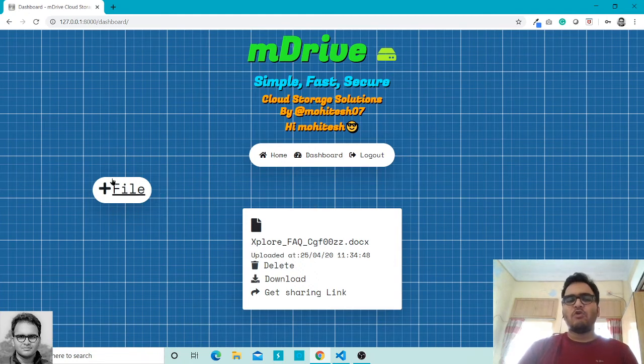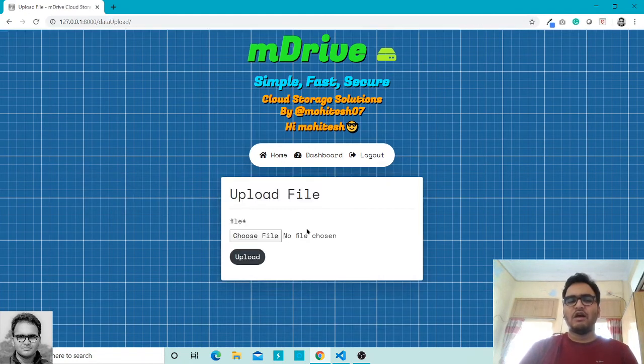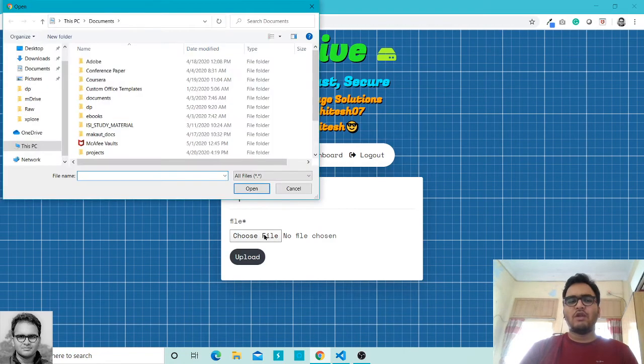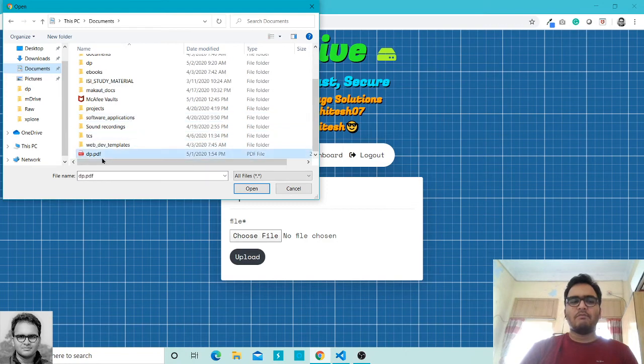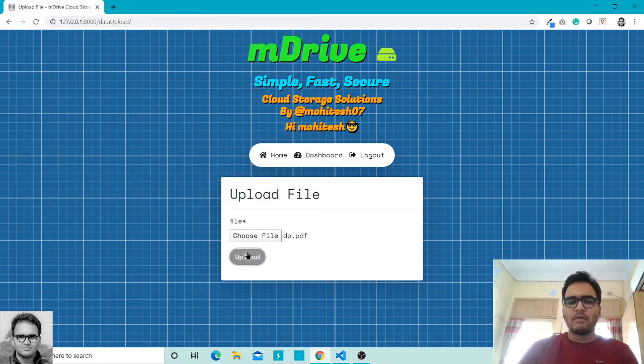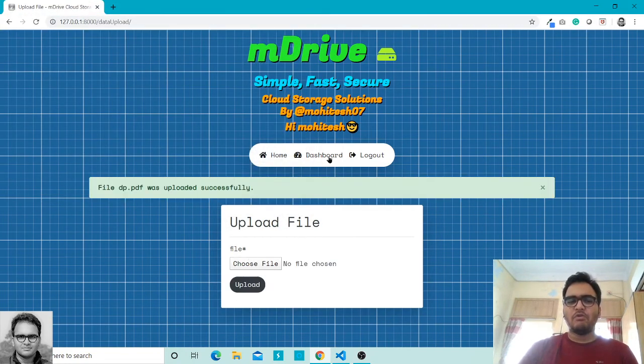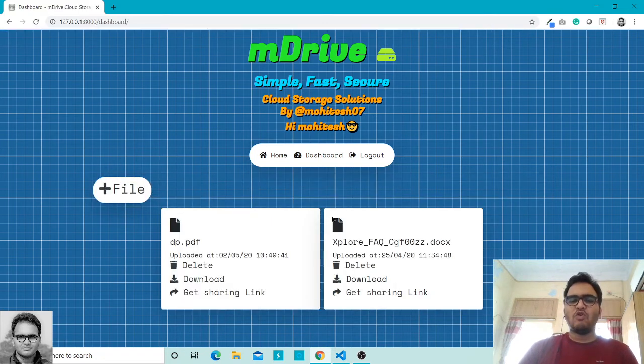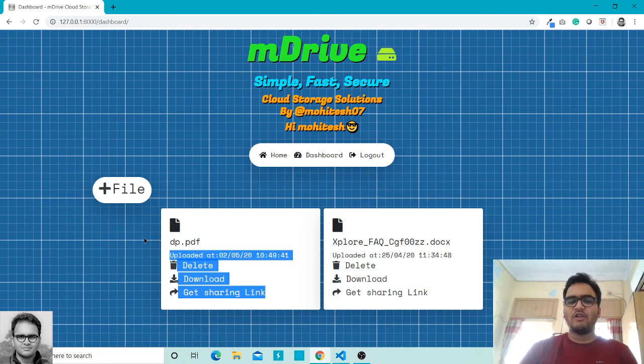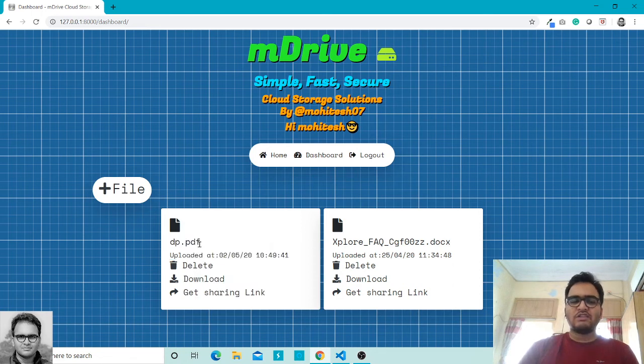We can upload files by clicking the plus icon over here, and we can choose one of the files to upload. Say you want to upload a PDF file, we click on the upload button, and it's successfully uploaded. Now when we go to the dashboard, we can see two files over here. One of them was there previously, but we uploaded a new file called dp.pdf, with the PDF extension. The basic functionality is that we can download it and we can delete it.